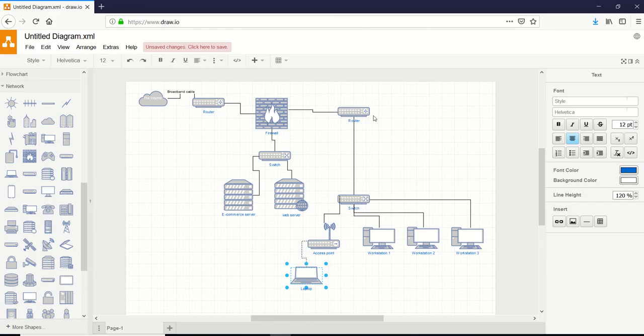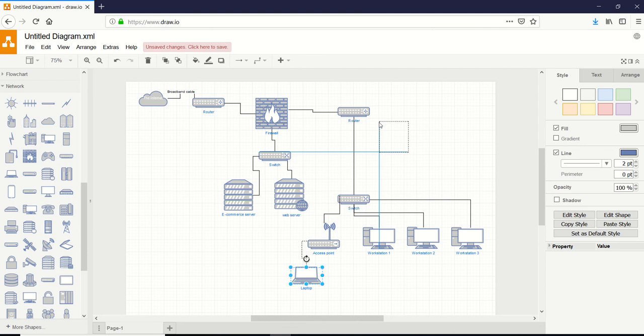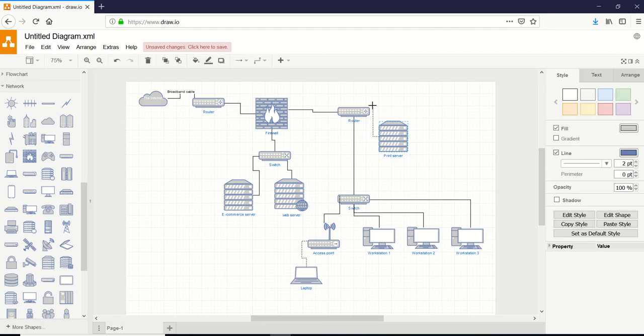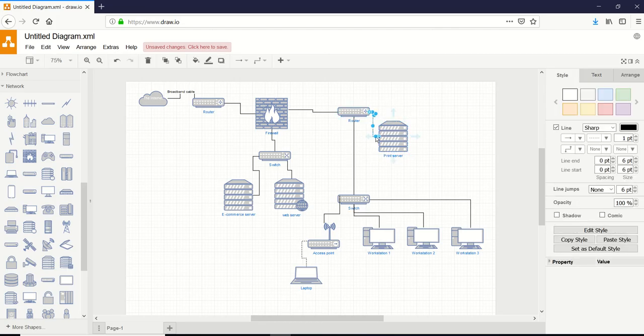Now off my router, I also have some other servers. I'll add in print server. And I think there might be a print server, I can't remember. I'll just add in a server and label that print server. And I want to connect that to my router. And now it's set to those dots. I'm going to change it back to a solid line.